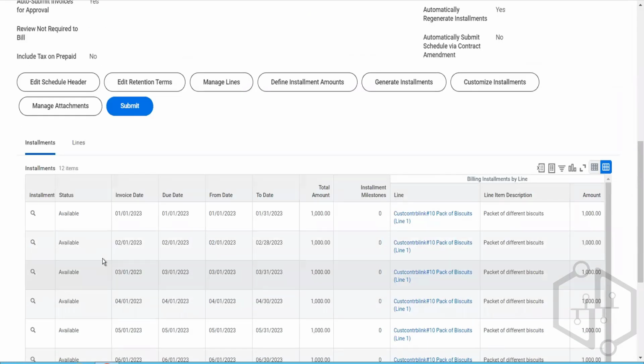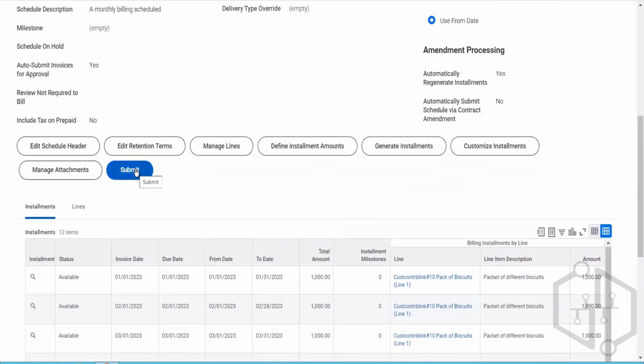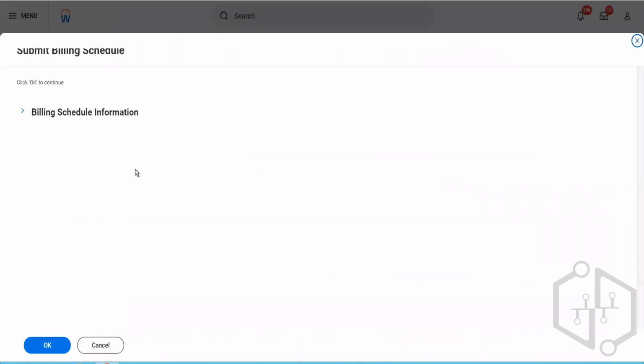Now it will come back to this one and it will show the installment. Earlier it was not showing the installment. Now you can see the installments are here with defined amount, total amount. Now we'll hit submit. What are we submitting? The billing schedule. Submit billing schedule.